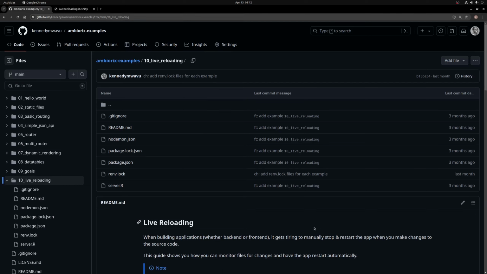Today we are going to explore how you can enable live reloading or auto reloading when building your R Shiny applications. So maybe the first thing is to mention why it's useful. When building the applications, it kind of gets tiring to manually stop and restart the application when you make changes to your source code.